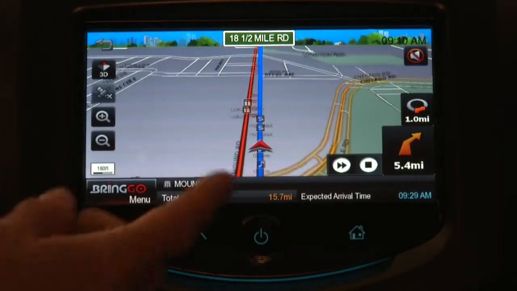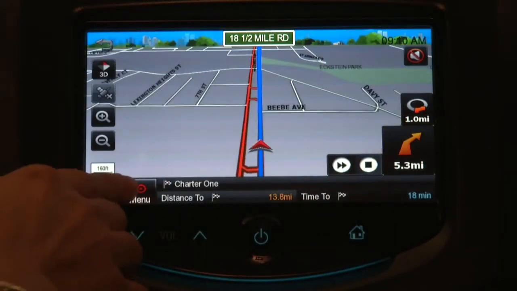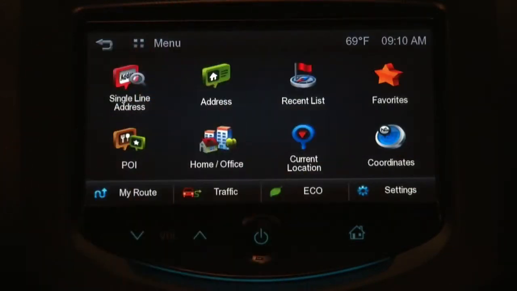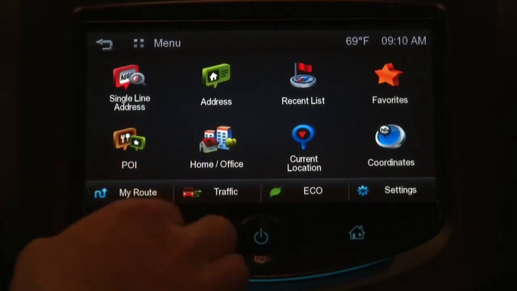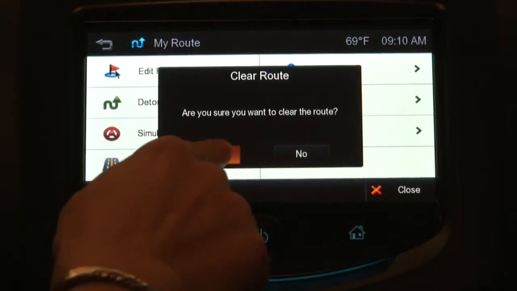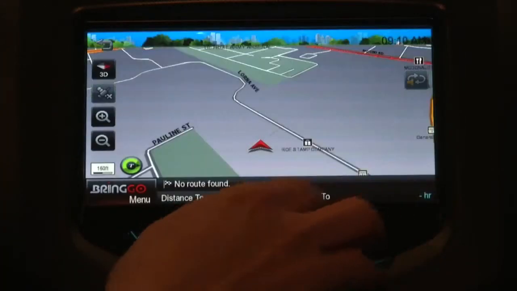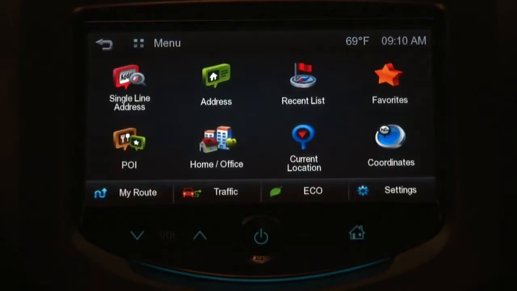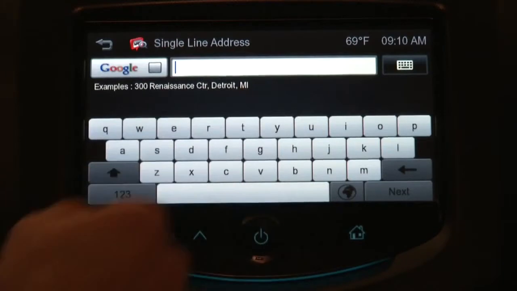That's great. I'm going to go ahead and stop the simulation, but let me show you some other ways that you can input addresses or find out where you're going. I'm not sure that that stops, so I'll just clear that one. Okay, so if I go back to the BringGo menu, you can go and input an address. Like if you had an address, you know, from wherever, you can actually go through and input it.